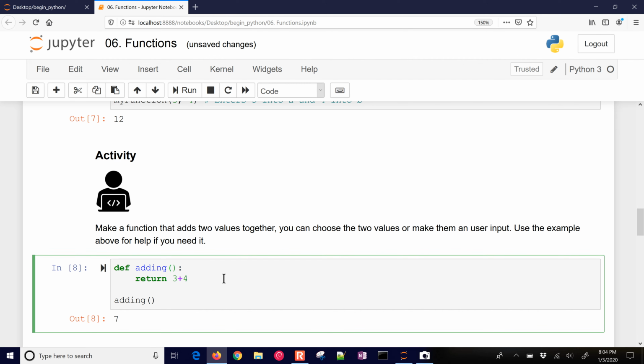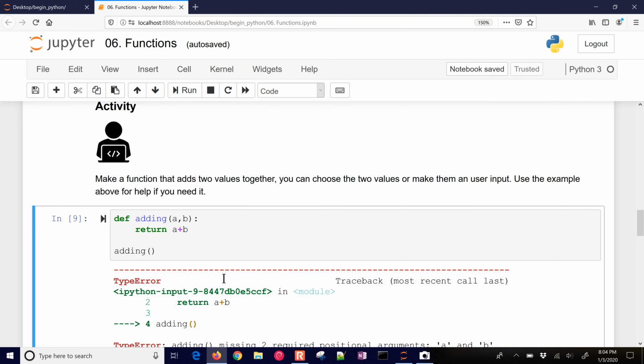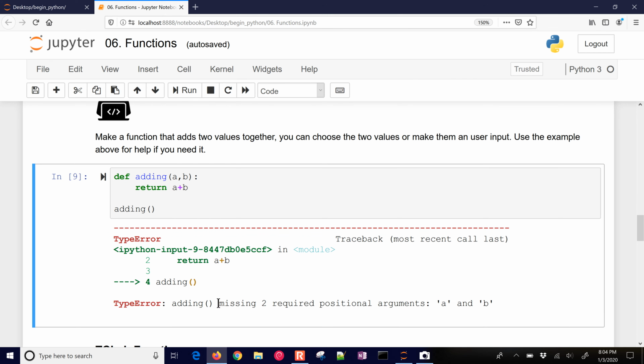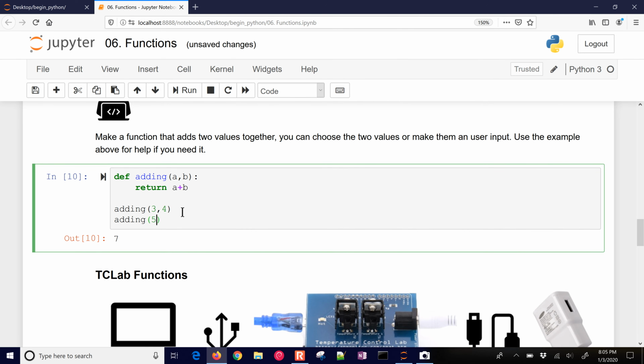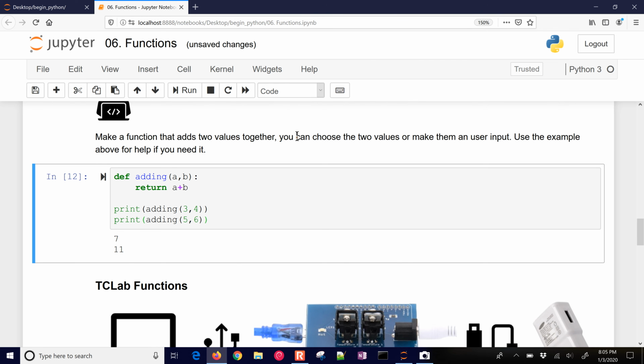But let's say we want to put in different values. Then I'm going to return A plus B, and I don't have A and B. It's missing two required positional arguments, A and B. So I'm going to put 3 comma 4, and that's going to be 7. And then I could put 5 and 6, and it's just going to print the very last thing. So if I want to print both of those, I just have to encapsulate it in a print statement. There you go. I now have 7 and then the number 11.